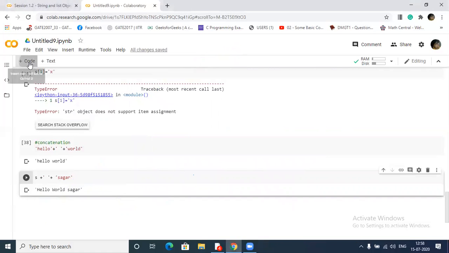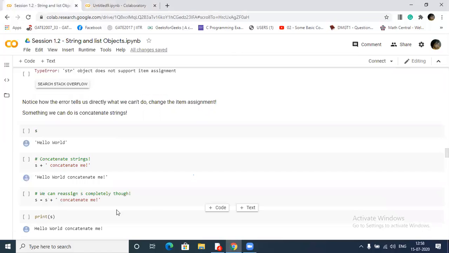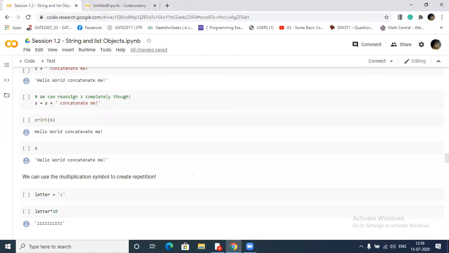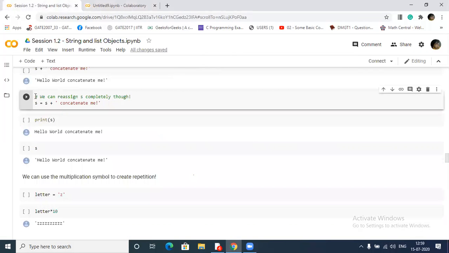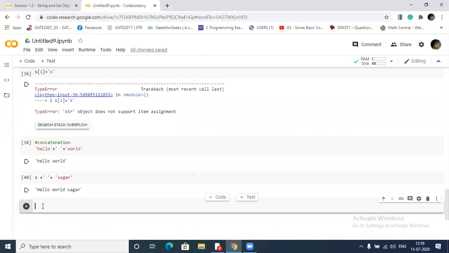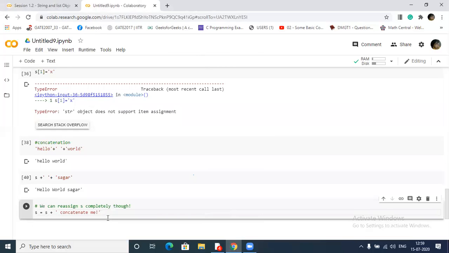Now next one, concatenate. I already told you this. See here what it is doing: we are concatenating and storing back to S, and then we are printing S. I will just copy it and put it here, and print S.